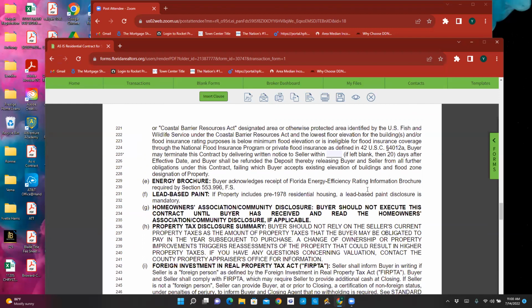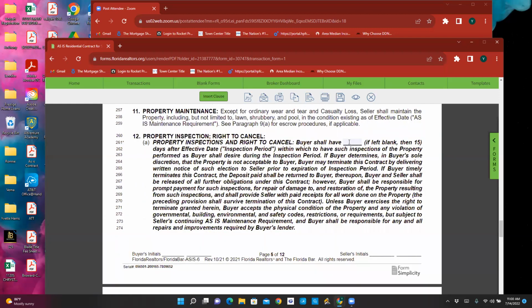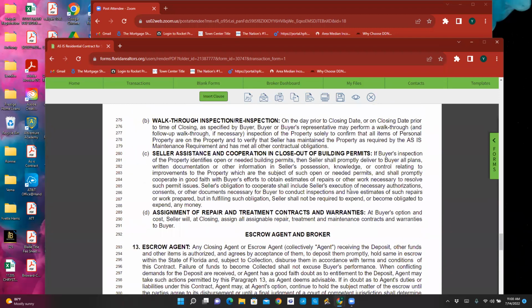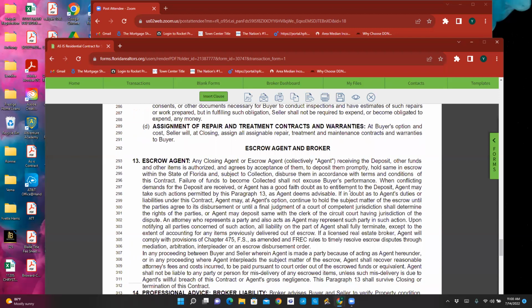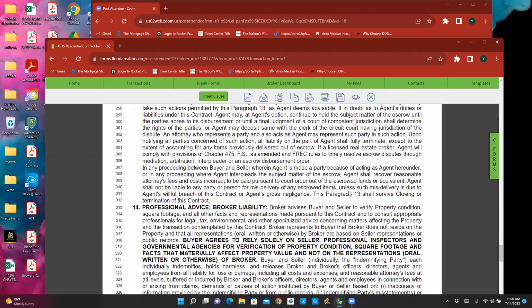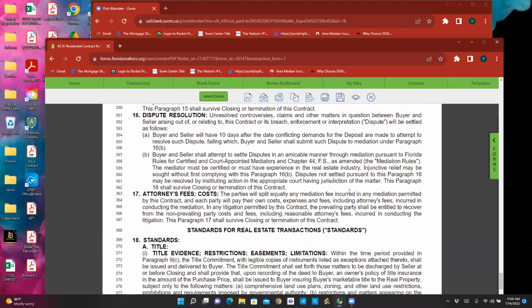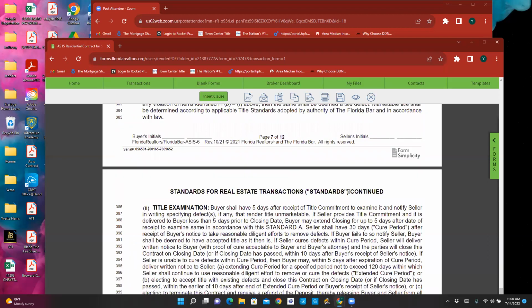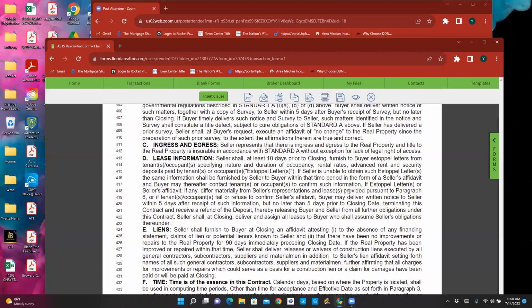This year I typically leave blank, 20 days. This is an inspection period. You leave it blank, it's 15 days, but if you're representing the buyers, most sellers will not allow you to have the home waiting for a cancellation period for 15 days.